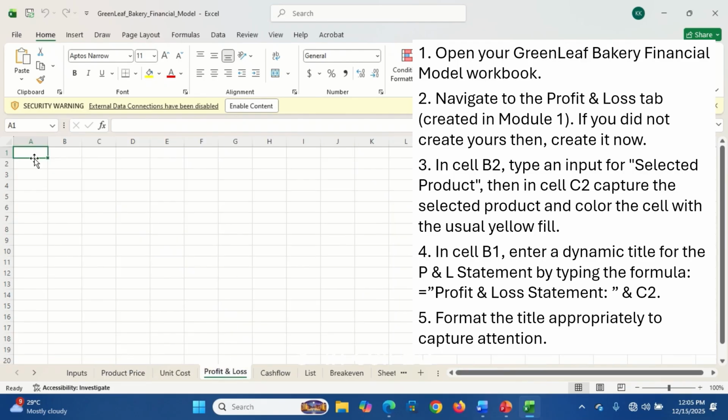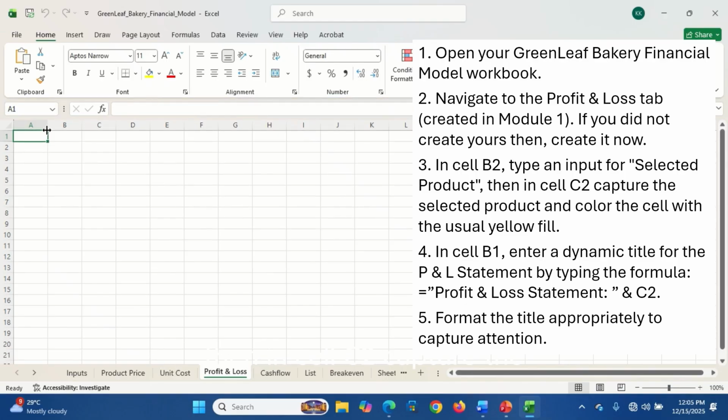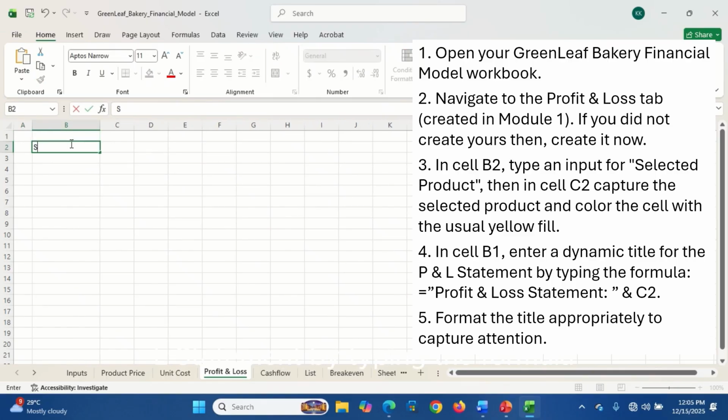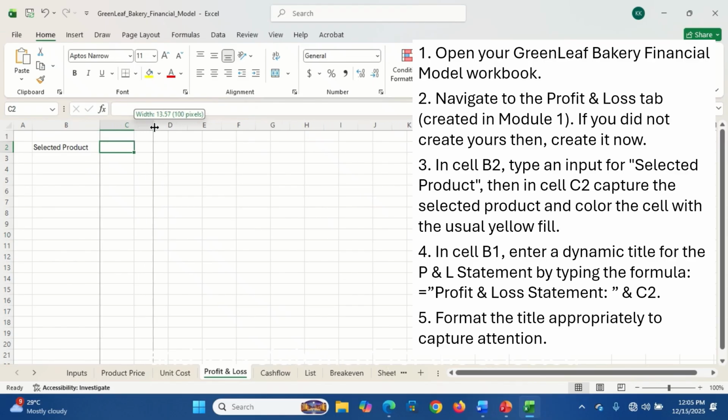3. In cell B2, type an input for a selected product. Then in cell C2, capture the selected product and color the cell with the usual yellow fill. 4. In cell B1, enter a dynamic title for the P&L statement by typing the formula equals profit and loss statement and C2. This will display a title as profit and loss statement for the selected product, e.g. profit and loss statement, sourdough loaf. 5. Format the title appropriately to capture attention.